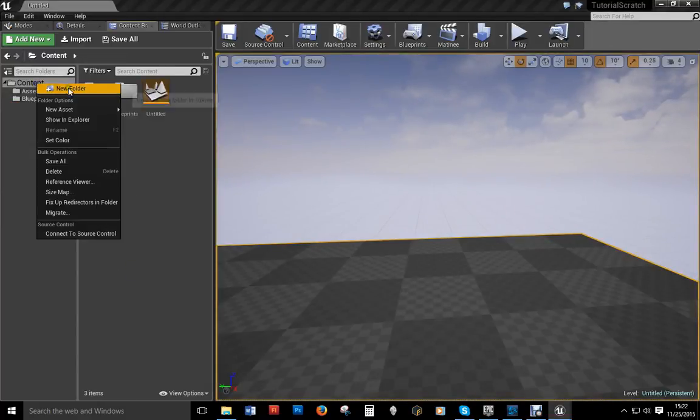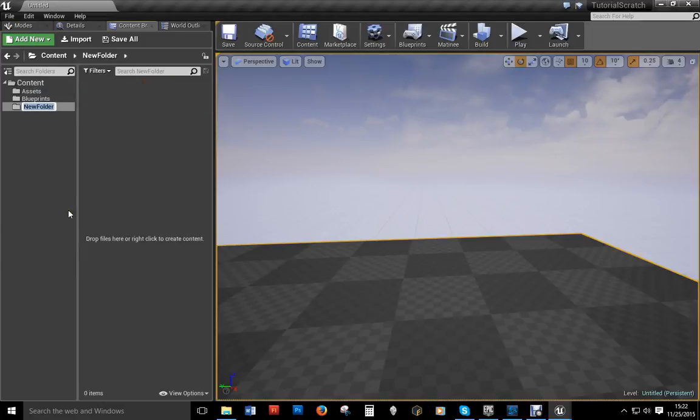Now, the first thing I want to do is make a folder that all this is going to go into, and we're just going to call that character. Okay. Now, I already have a character that I want to bring in here, but if you have one and you know how you have the arms and the hands separated and animations already set up for it and all that stuff, you can still import it the same way.